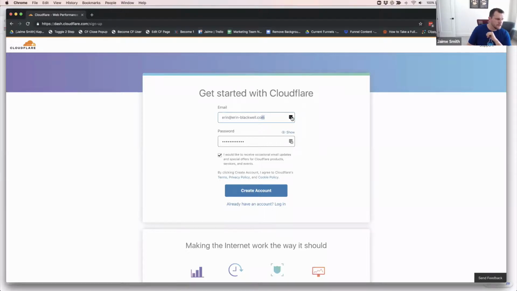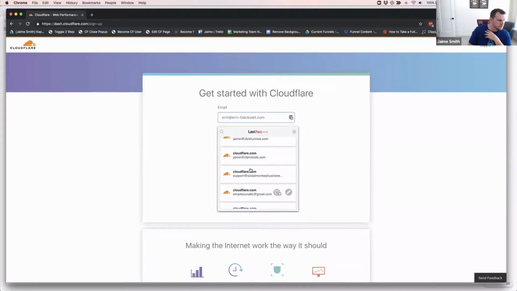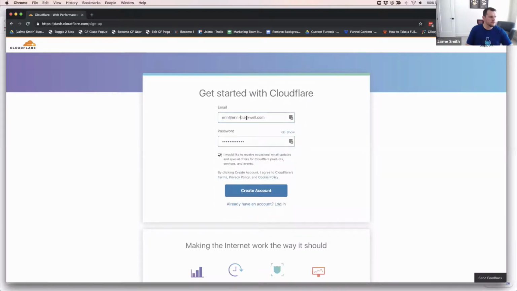I'm trying to pick an email that I don't already have a Cloudflare set up with. So these are all taken. See if I think I actually have. Maybe I don't have one set up. Okay, so I think I have an email address set up.